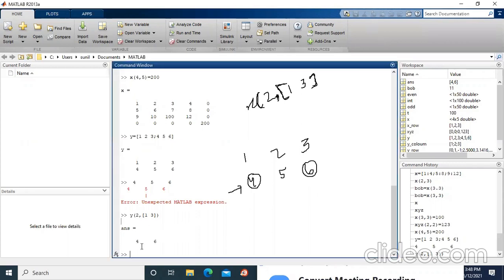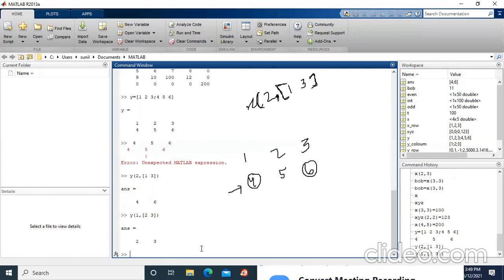Suppose I want to display the elements 2 and 3. What would be the command for 2 and 3? It would be y of 1 comma, then the matrix 2 space 3, close this one and close the function bracket. What would be the answer? The answer should be 2 and 3. Clear? Now suppose I say display the values 5 and 6. What will be the command for 5 and 6? I require only elements 5 and 6.